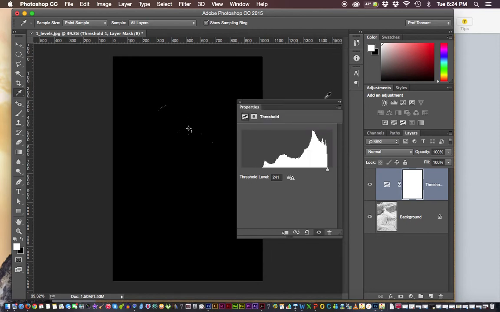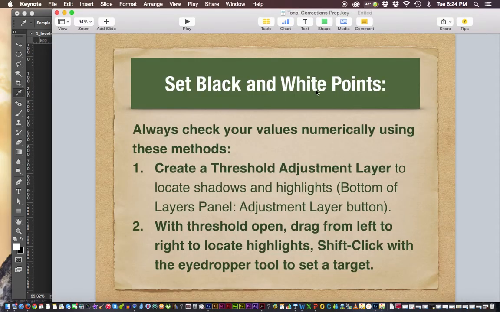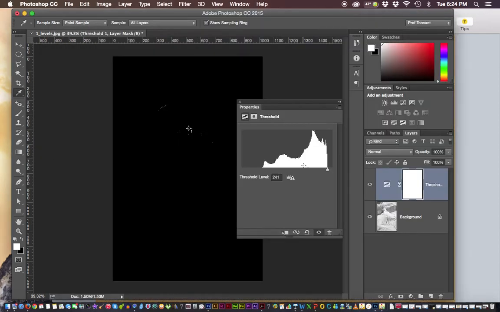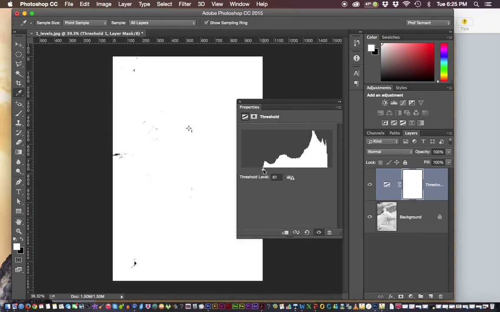Okay, the next thing that I want to do, with the threshold open, is drag from the right to the left to locate the shadows, and then shift-click with the eyedropper to set a target. So now we're going to set the black point. We just set the white point, we're going to set the black point. So we're going to slide this threshold the opposite direction, and you can see the black is disappearing just about.